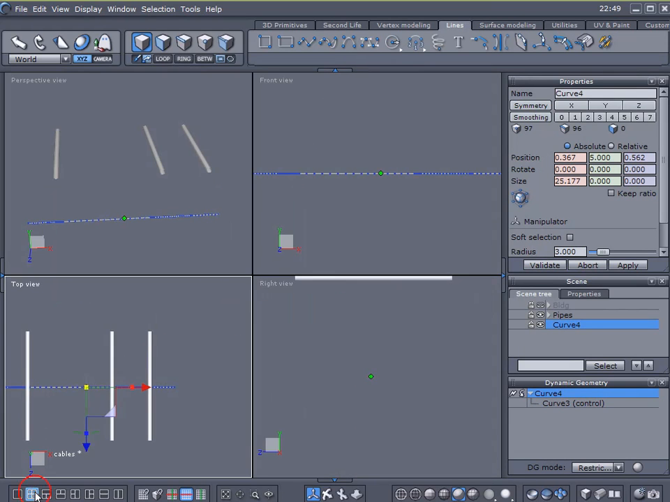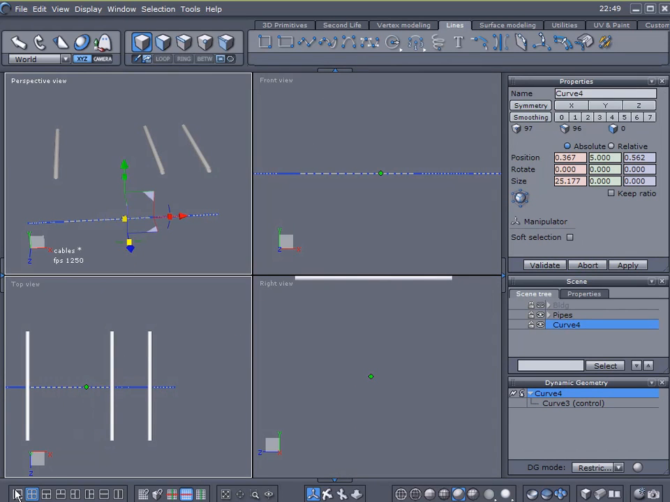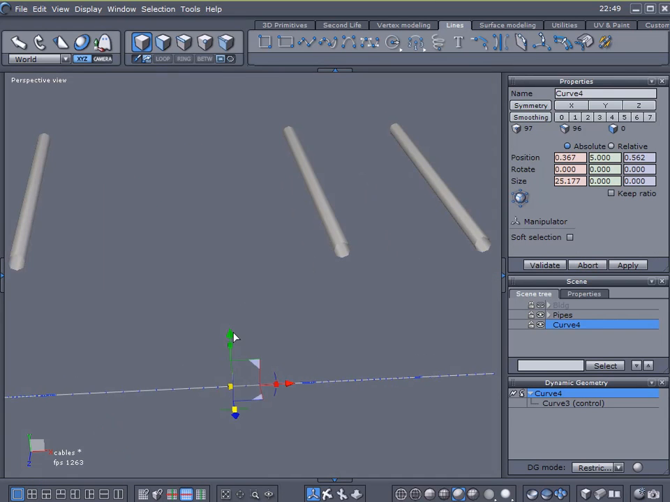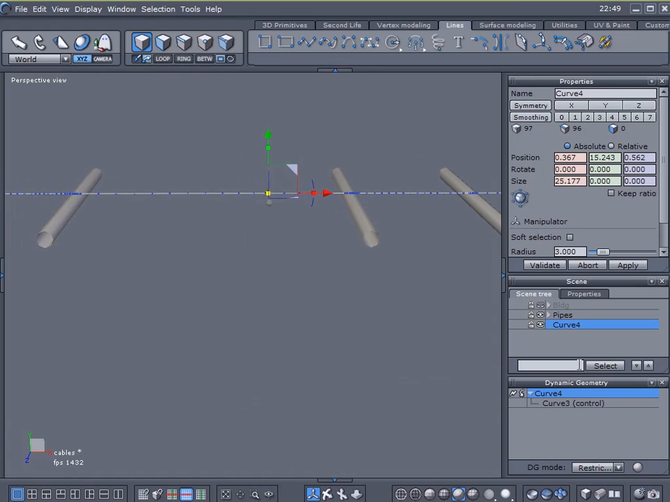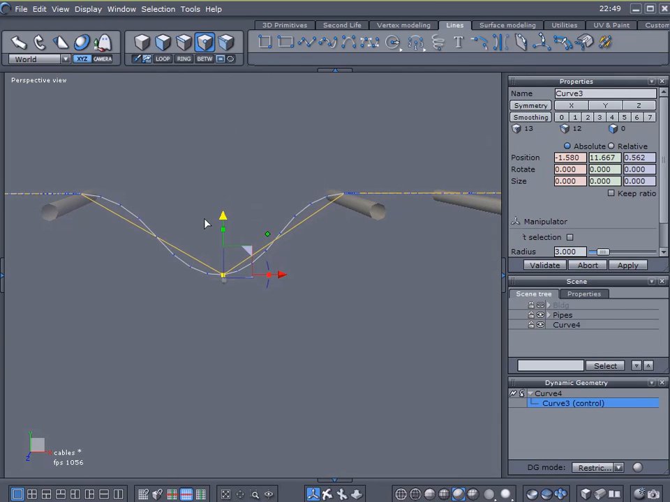I'm going to come back to a perspective view, and let me just bring this up where it's supposed to be. Okay, there we are. Just like before, I'm going to click on my control little tab here. I'm going to select points, and I want to select that middle one. There we are. And I'm just going to drag it down.